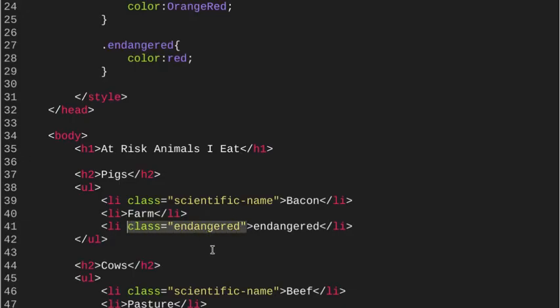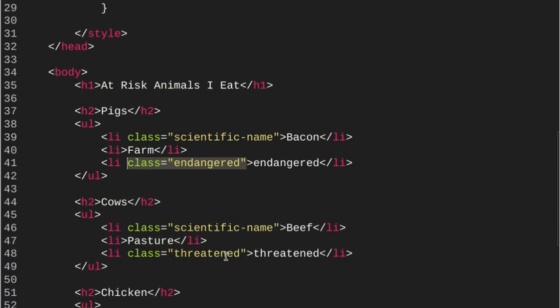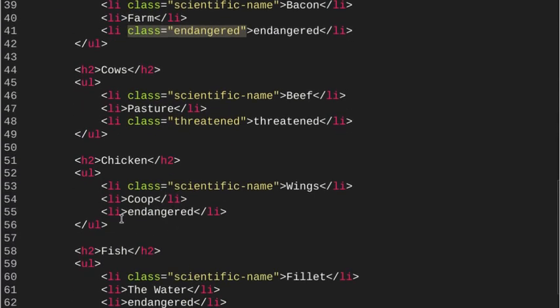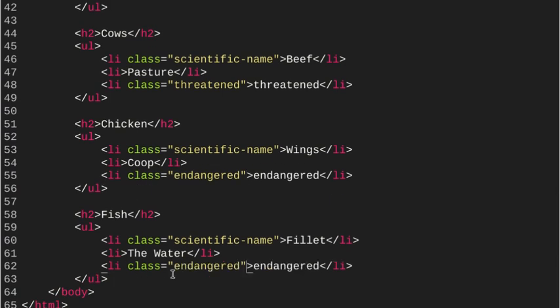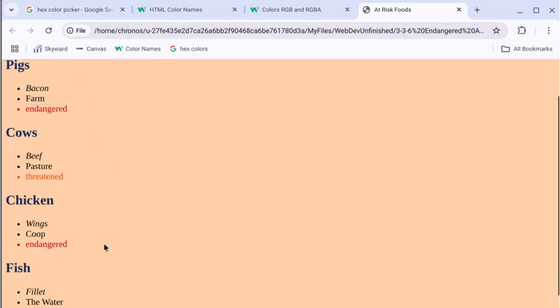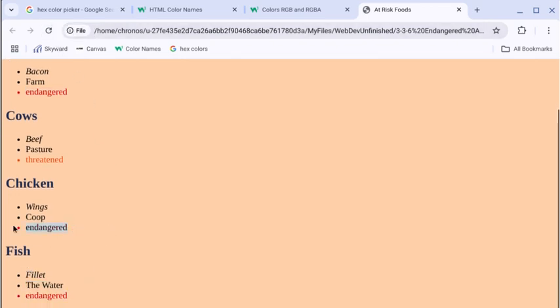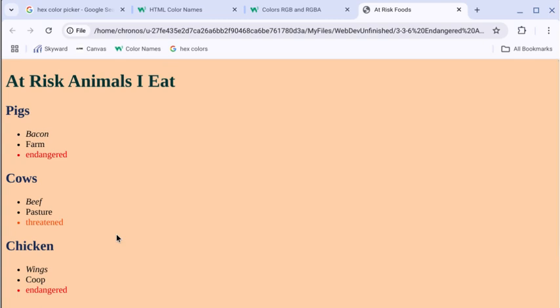But it looks like it works, so I'm just going to highlight that. Control-C, come down to my other endangered foods, and do a Control-V right here for these other two. And now when I go into my web page and reload, you can see the other endangered ones. It looks pretty close to the orange-red, but red is a little bit different, and that's okay too. So this is all we need for this assignment.